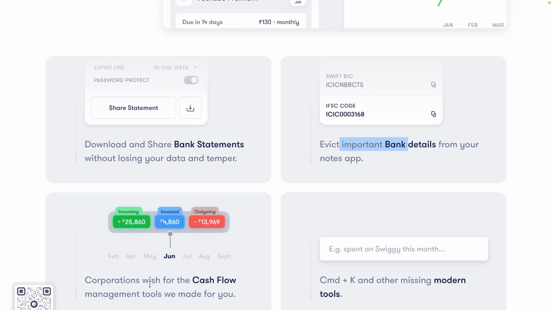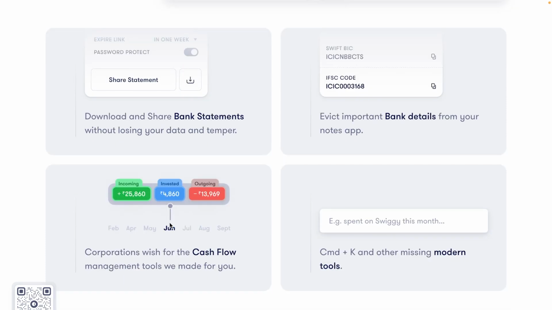Corporations wish for the cash flow management tools that we made for you. Now, I don't really know why they're using the word corporations, because this is probably individuals who are using it. And again, cash flow is a very complicated term for normal people. It just confuses people, I would say, if it's not complicated, because incoming is income, outgoing and invested is basically expense, right? Investment is not really an expense, but still, for a lot of people, it is an expense if you think about it from a financial sense, right? But for some reason, they want to keep invested as a separate category, and that's all right. Obviously, it makes sense for some people.